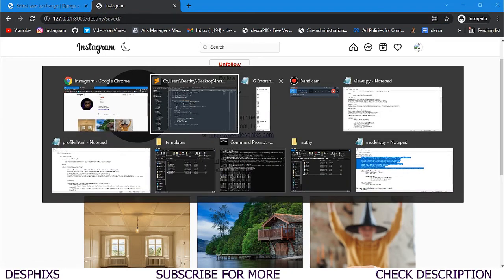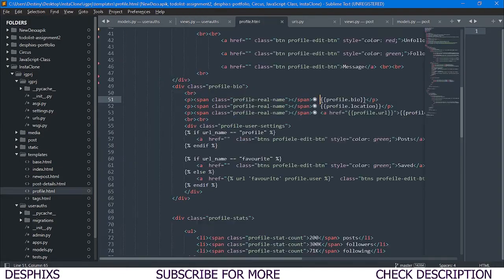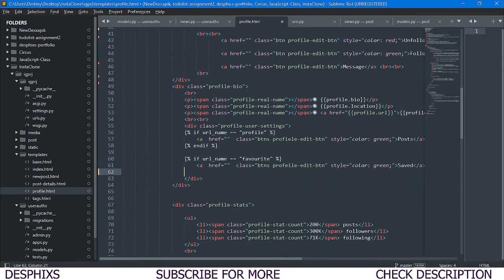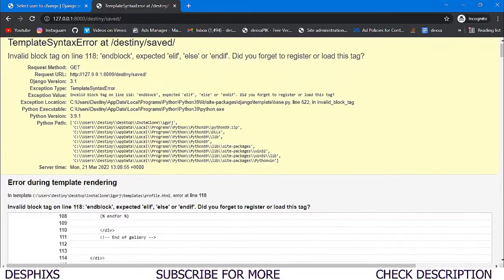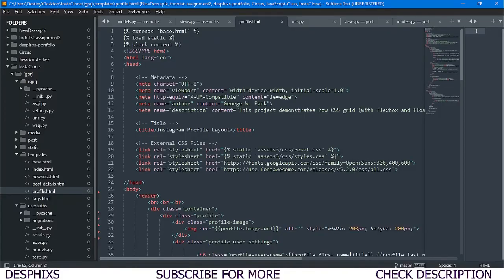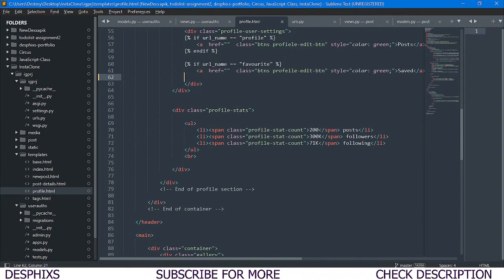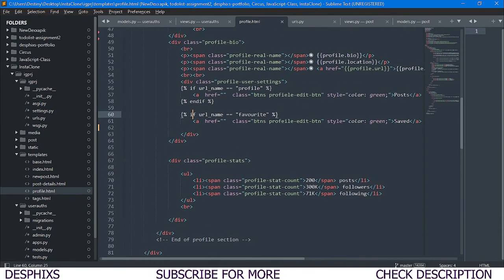So what we need to do is come over to our code, to profile.html, and it's definitely from here that we are getting this error. So what we need to do is get rid of all this. We're just gonna stick with one. I'm gonna get rid of this. Okay, this is gonna show an error right now, because here we've got if, but we don't have any close for it.